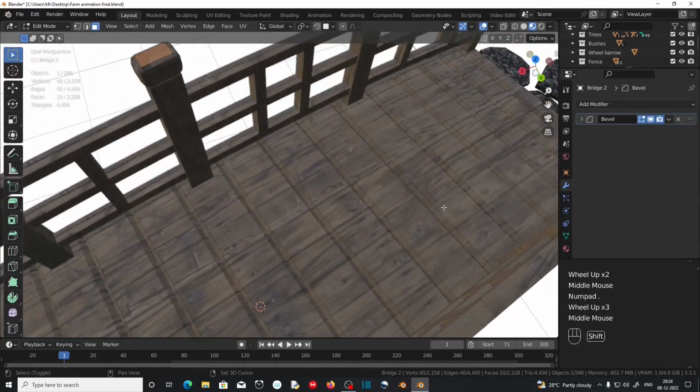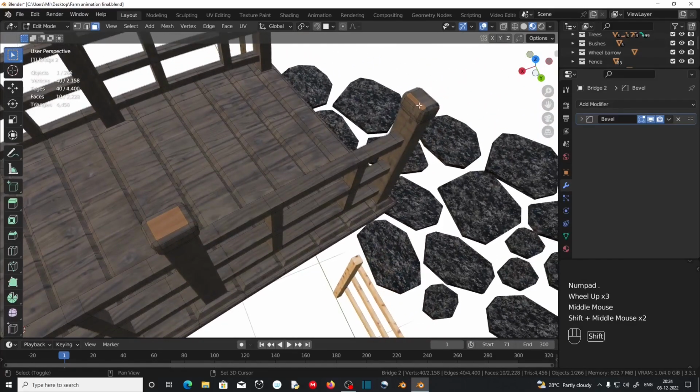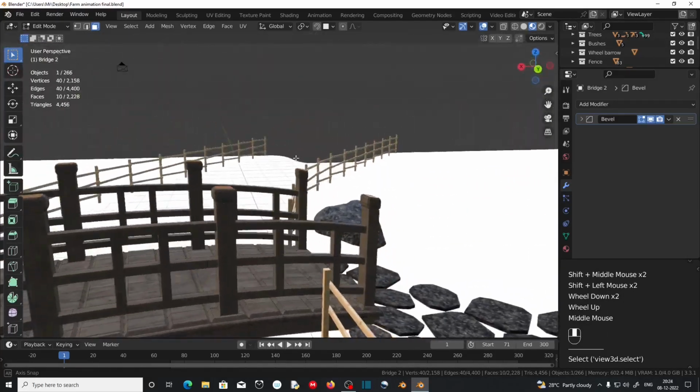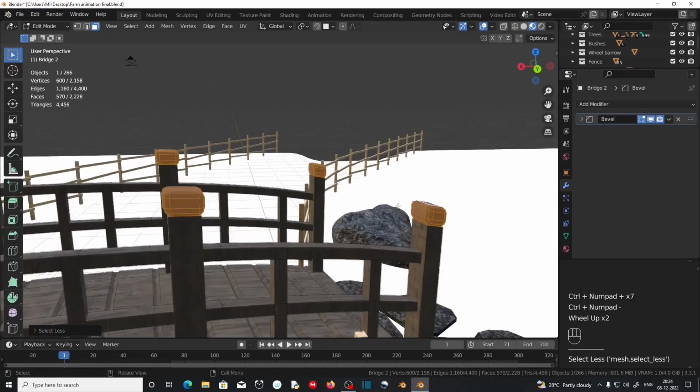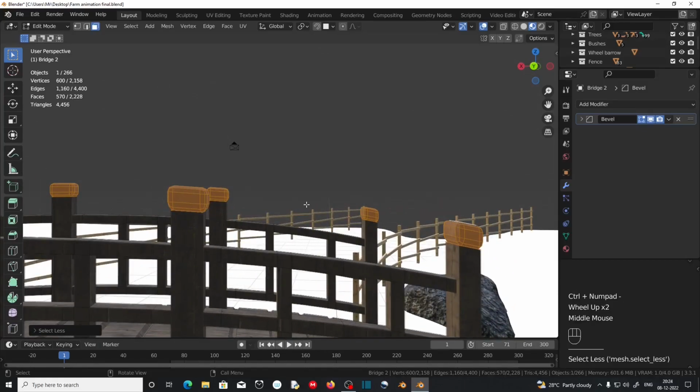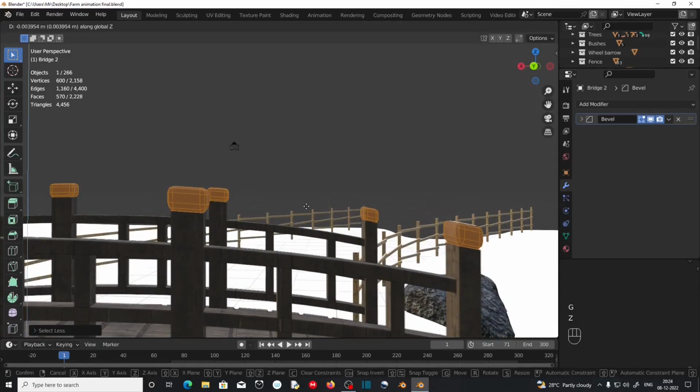Run out of zoom. You can press period key in the numpad to zoom in. Now that we selected this, Control plus to increase the selection and increase it to here, then minus and increase it to here like this, then G to move, Z to move and move it a little like this.